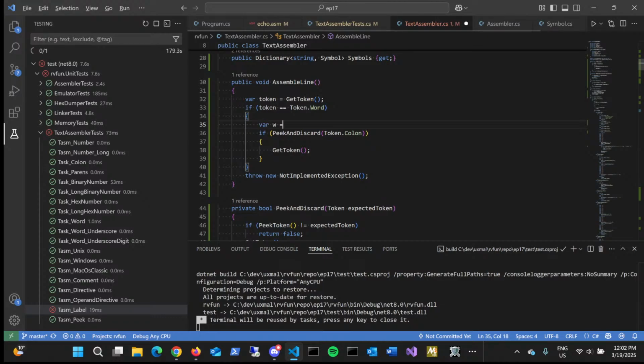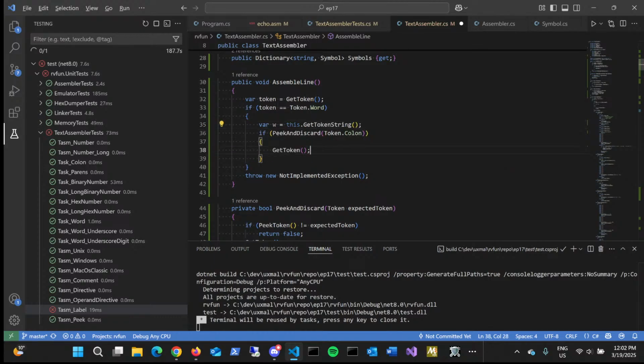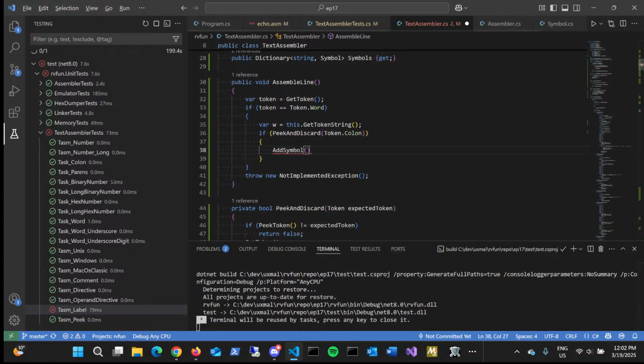We'll say get token string. So now we have the word. Now that word, after seeing a colon, now we know that that is a symbol. So what we're going to do then is just add it to our symbols. We'll add a method called add symbol, where we pass in the symbol.